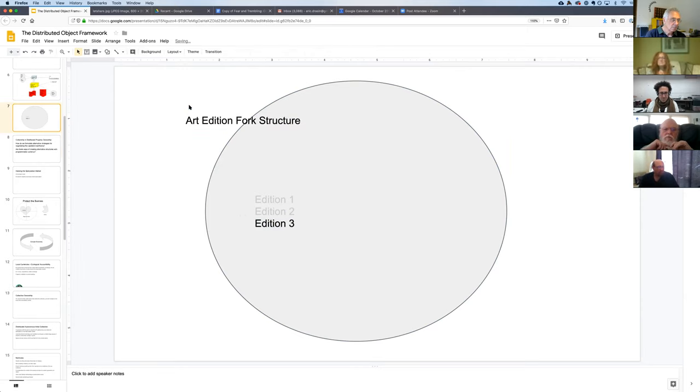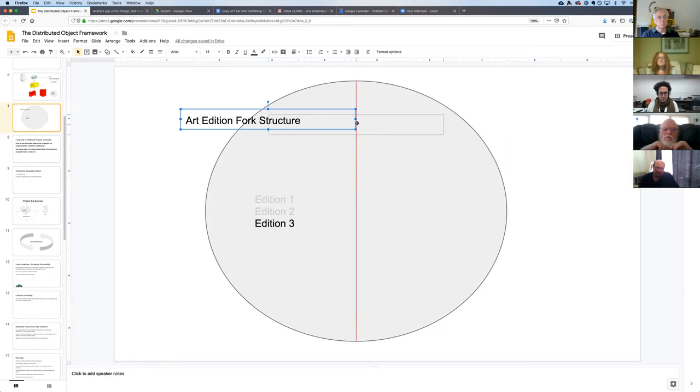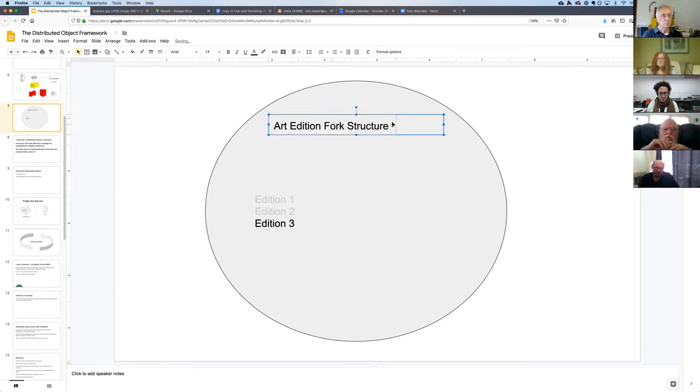I think the smart contract would handle that. We do this in computer science all the time. Change logs and history. But we just need to call it something slicker, more arty. Forking art?